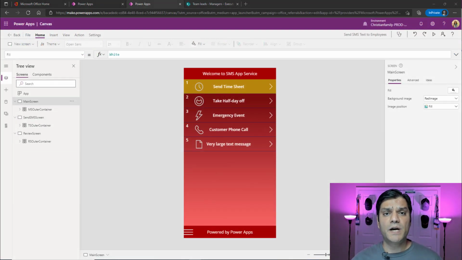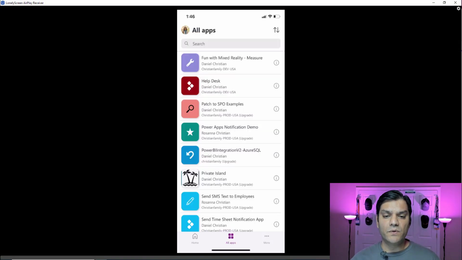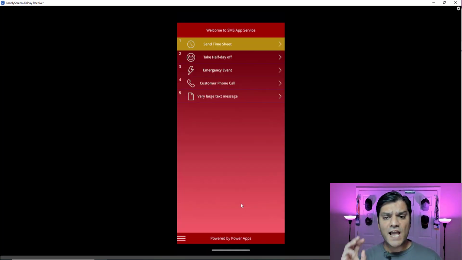Now here we are in the Power Apps Canvas app, and this is the app that I'm going to demonstrate. But before we walk into the Canvas App Studio and all the settings, let's do a demo so you can actually see how it behaves. I've logged in as the manager, and the manager is going to use this app, Send SMS Text Message to Employees. The whole reason for this app is to have a mobile app at your convenience to send these very important messages in a quick and easy way.